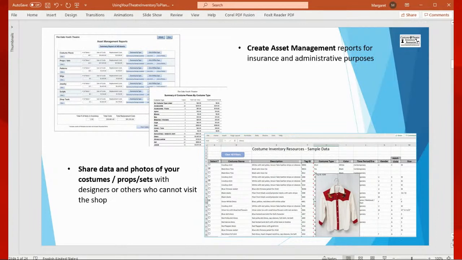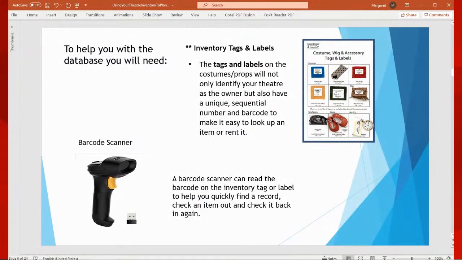A database also should allow you to create an asset management report. An asset management report lists everything that you have, sums them all up, and tells you what the value of them is and what the replacement costs of them are. That's very important for a lot of managers these days because rains come, roofs leak, floods happen, and we need to know what the value of your collection really is. The last thing is you want to be able to share your data and photos with other designers or people who can't visit the shop. We'll talk a little bit more about this later. But again, your database has many, many tools to help you work.